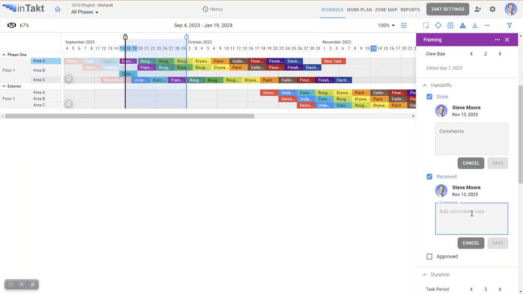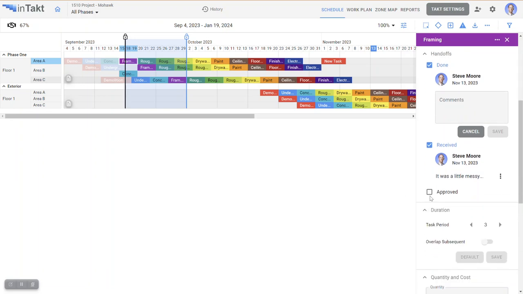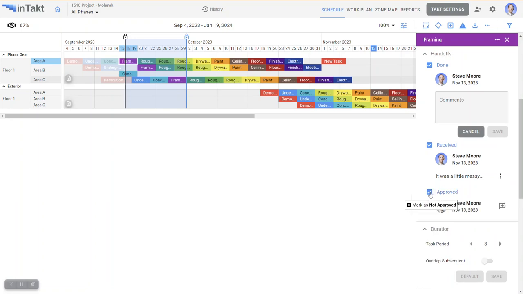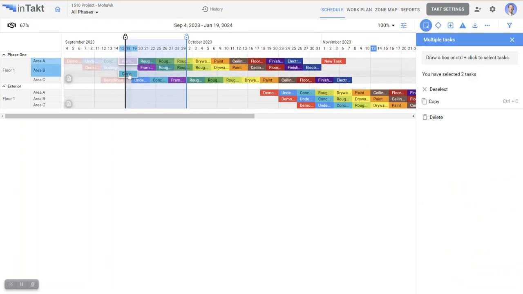and they may say, it was a little messy, whatever they want to say about that area. And then someone from the general contractor side or whoever's approving it would say, yes, that was a clean handoff. And as soon as those three marks are checked, that task turns gray.